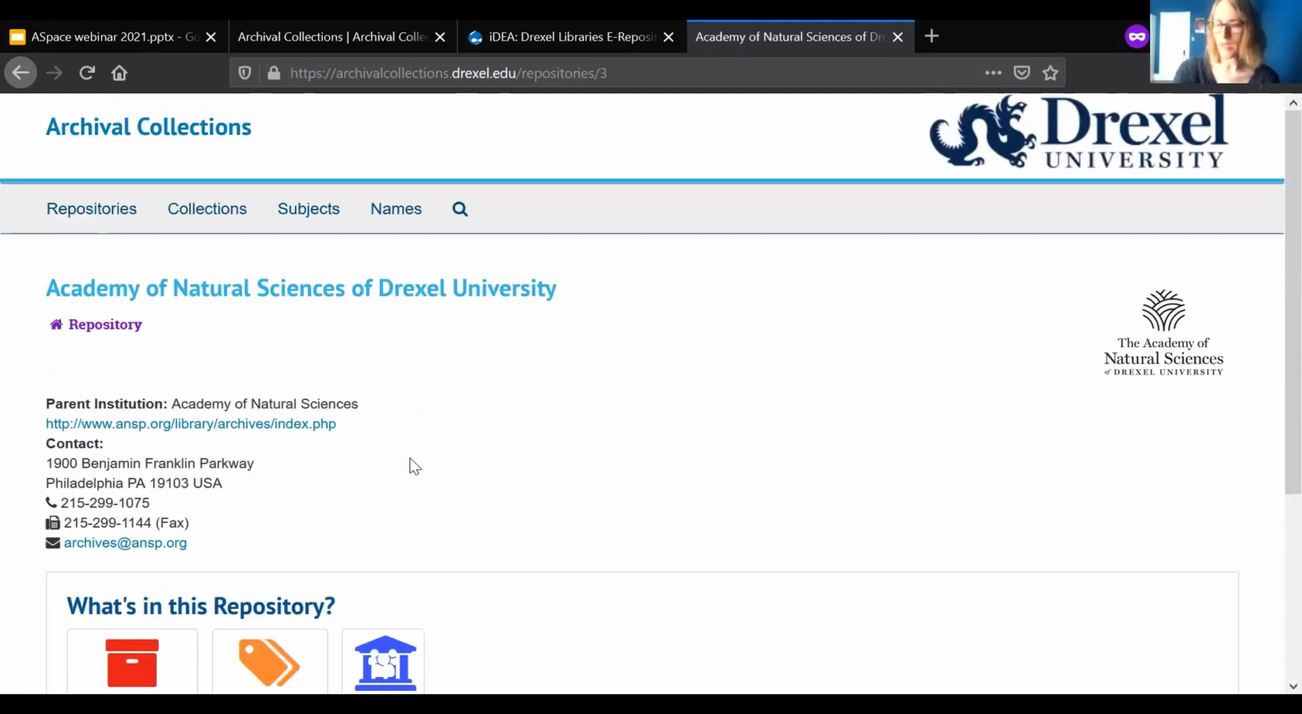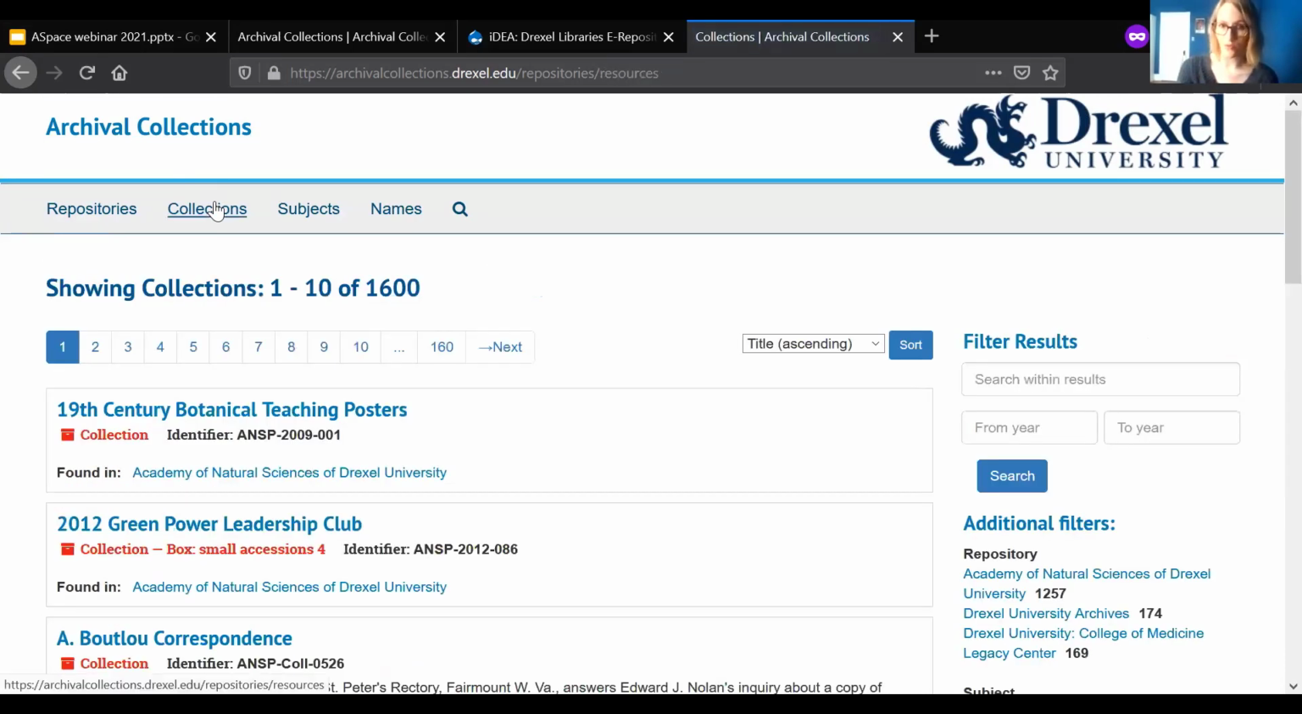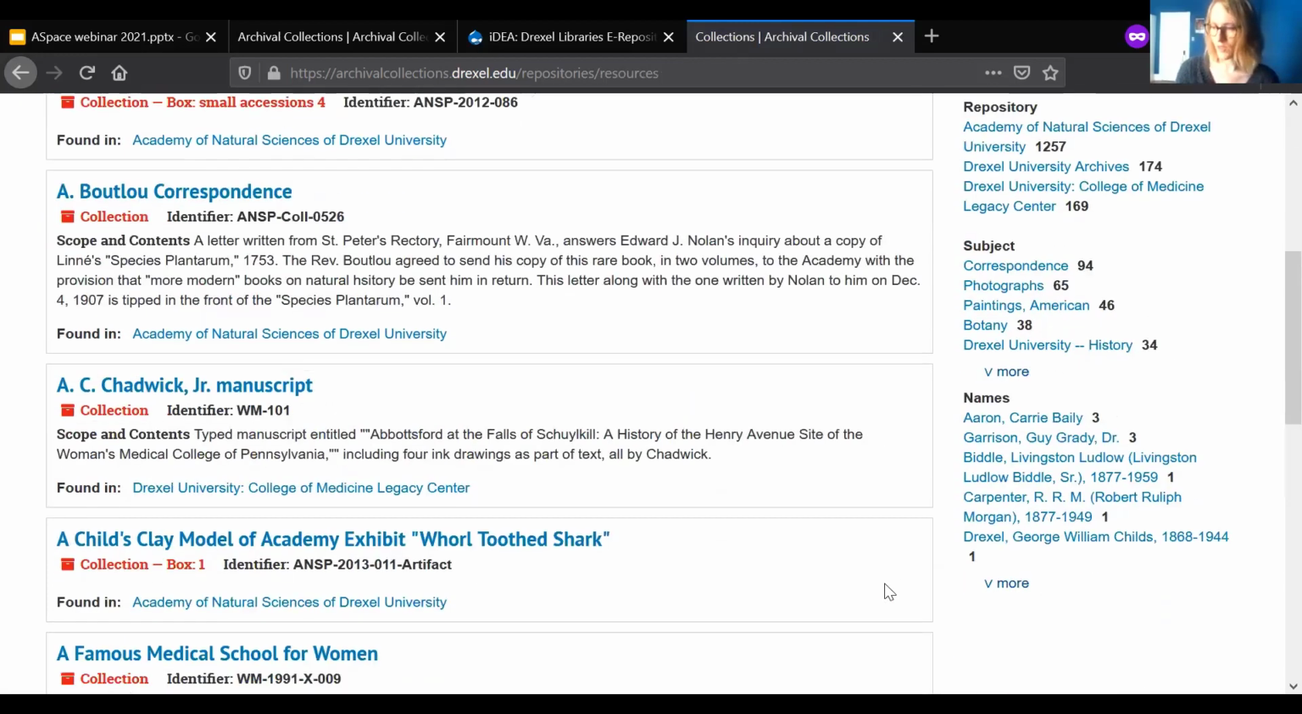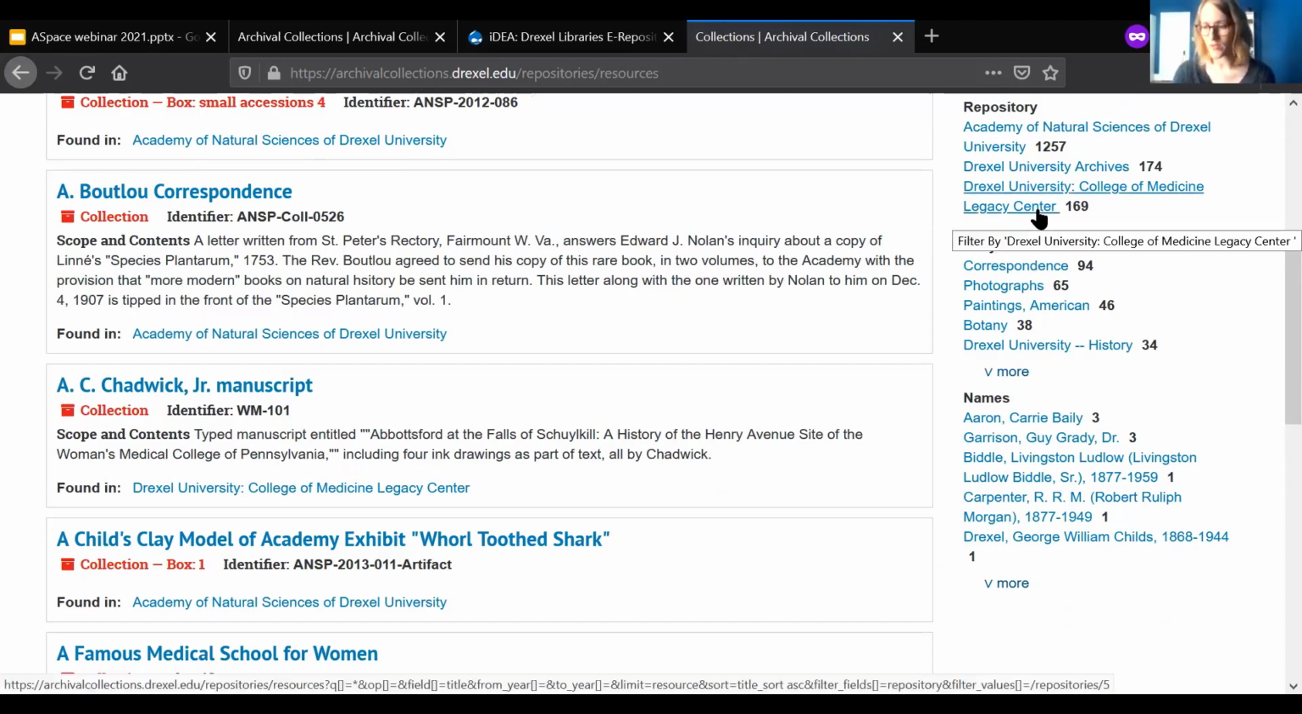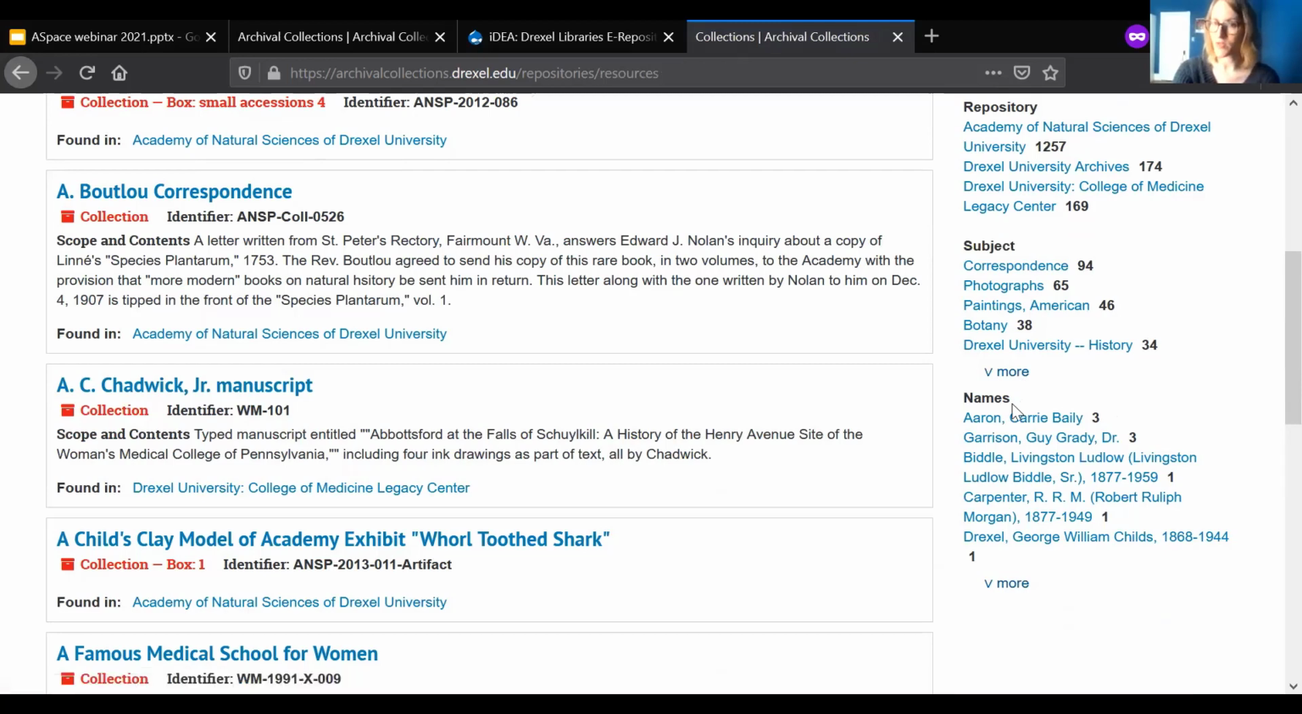Jumping back up to the top of the page, you can also click on collections, which will give you an alphabetical list of all of the collections across all three repositories. And there are a bunch of facets on the right to help you narrow down this list. These are the same facets that you'll see in the search results, which we're going to get to in a second. You can limit the collections you're seeing by repository, of course, so you can just look at stuff from Drexel University Archives, or you can narrow down by subject or by name.